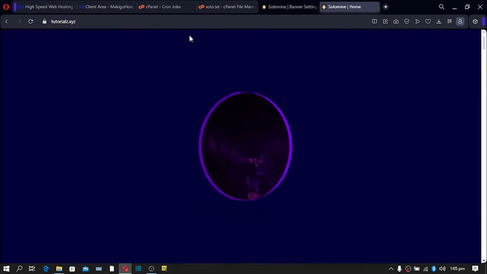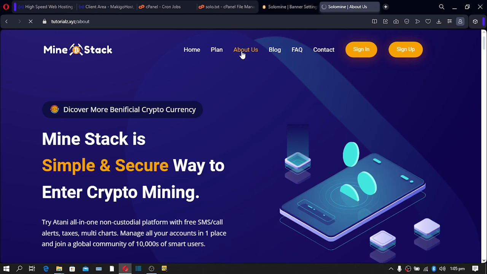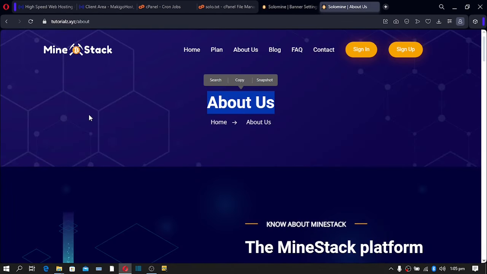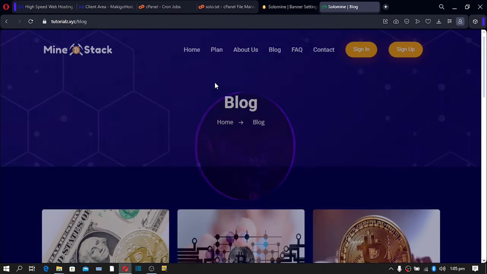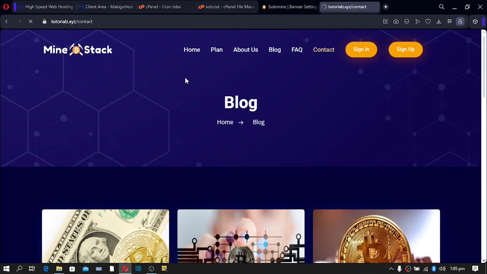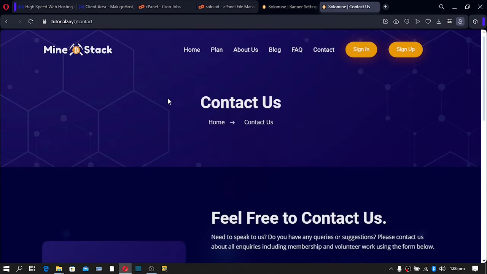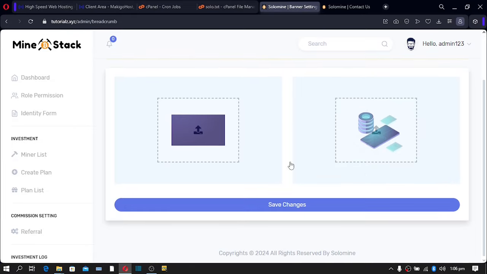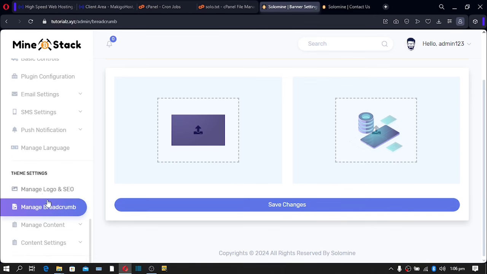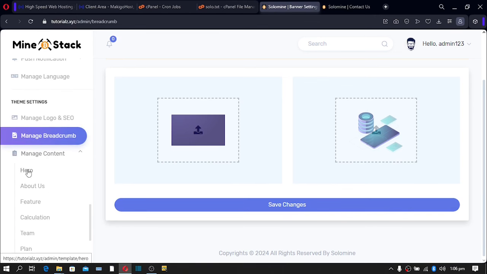Open your site. Any page you visit, on top you see a background image. That one is called a breadcrumb. So this is where you configure that. It's here. Remove it and put your own breadcrumb. You can also put another one here. Click on save changes. Then manage content, and this is where you manage the main content on your site.